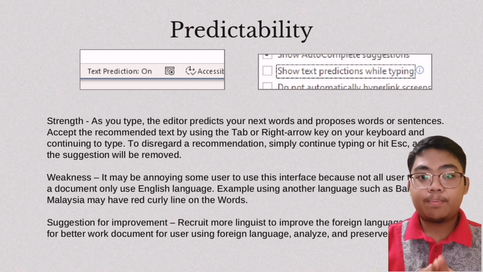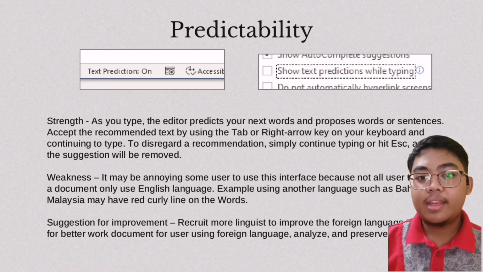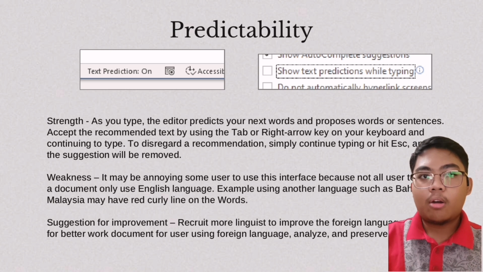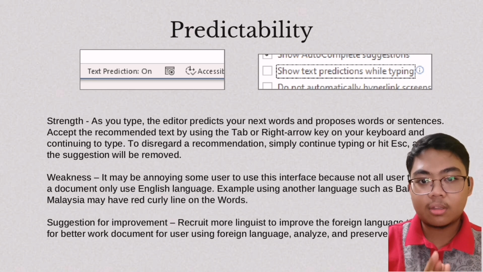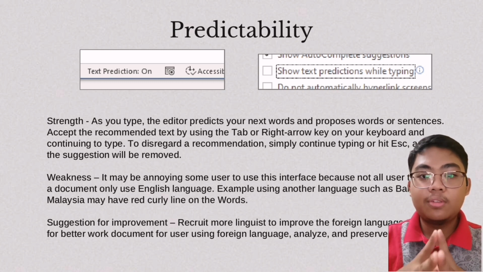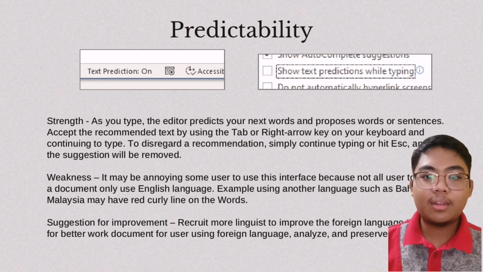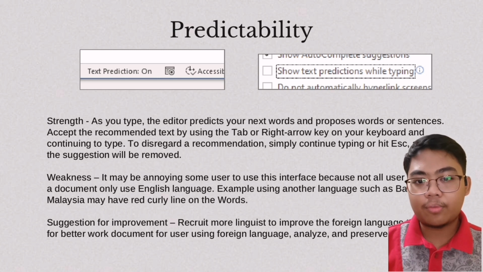For the predictability strength, as you type, the editor predicts your next words and proposes words or sentences. You accept the recommendation by using the tab or right arrow key on the keyboard and just continue your writing. To reject a recommendation, just use the escape key or simply continue typing and the suggestion will be removed.